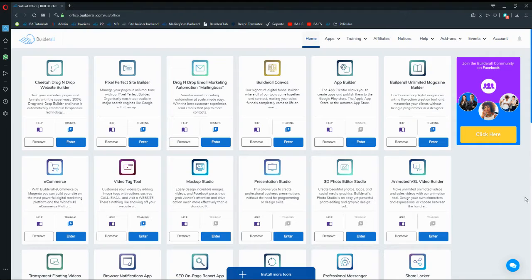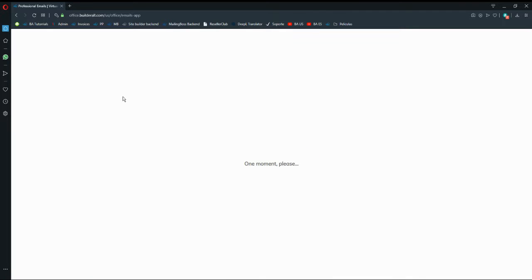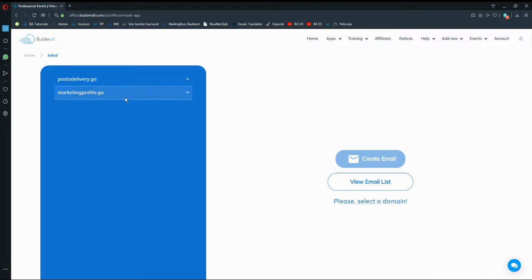In this tutorial, I'm going to show you how to forward emails to a single email. We're going to go to apps and then to professional emails. This is the app that we're going to use to create, erase, or forward the emails to a single email. Then we're going to go to view email list.